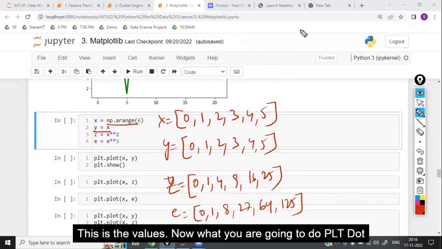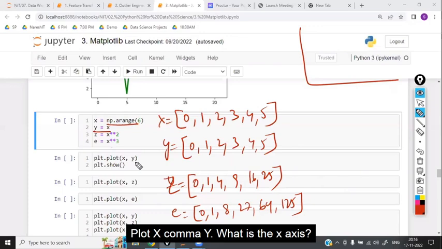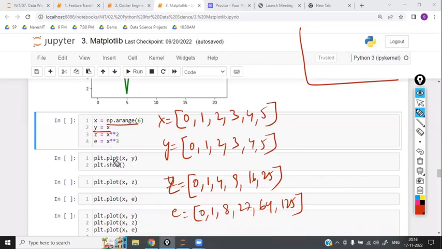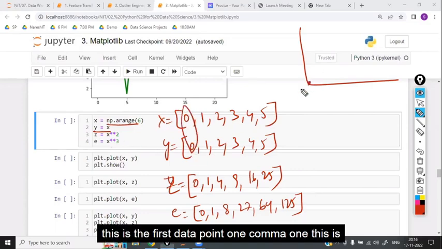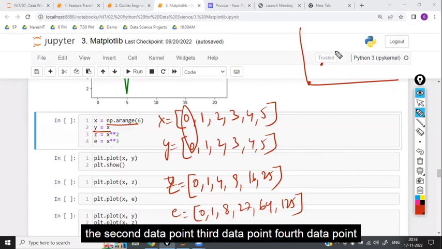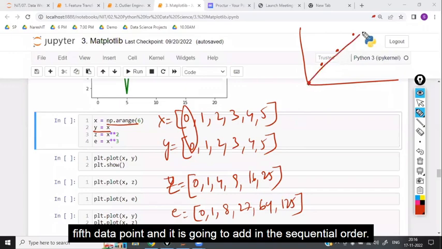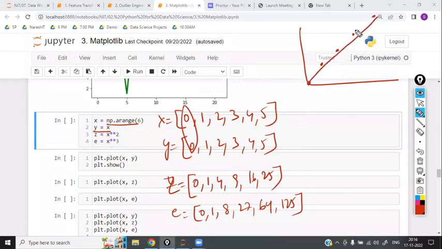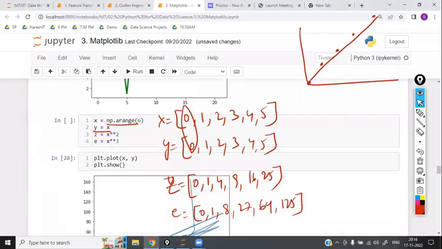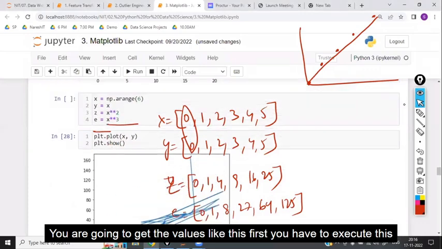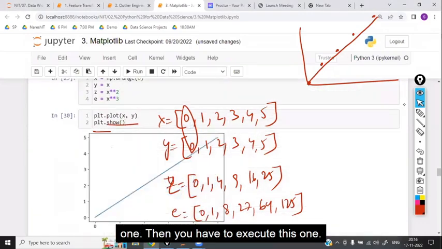Now what are you going to do? plt.plot(x, y). What is there on the x-axis? 0, 1, 2, 3, 4, 5. On the y-axis, 0, 1, 2, 3, 4, 5. So first 0, 0 is the first data point. 1, 1 is the second data point, then the third, fourth and fifth data points. It adds them in sequential order, whatever the order is. That is plt.plot. You are going to get the values like this. First you have to execute this one, then you have to execute this one.